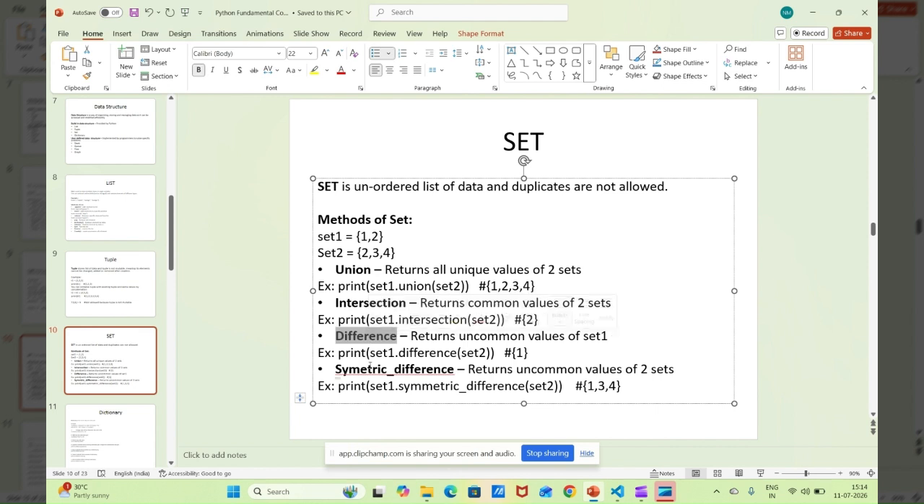Okay. And symmetric difference means it returns uncommon values of both sets. Means what is the uncommon value of set 1 and set 2? 1, 3, 4 are uncommon. 2 is common, others are uncommon. So 1, 3, 4 will be returned by the symmetric difference method. Okay. So let me explain all these methods with practical examples.